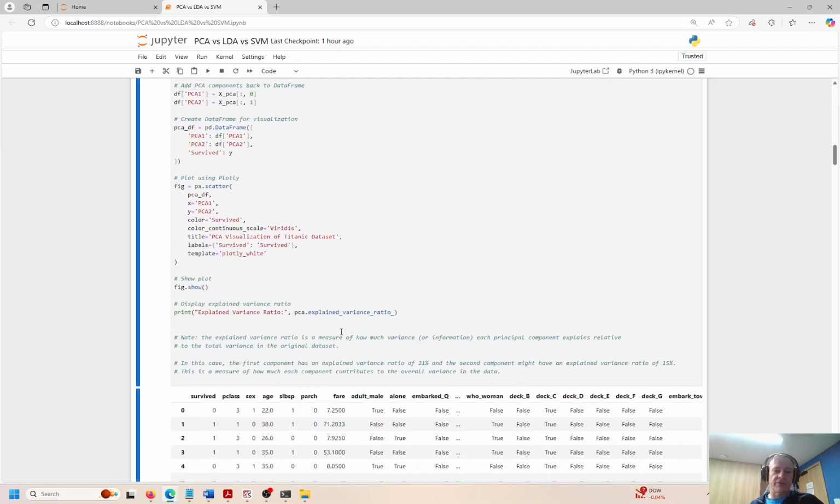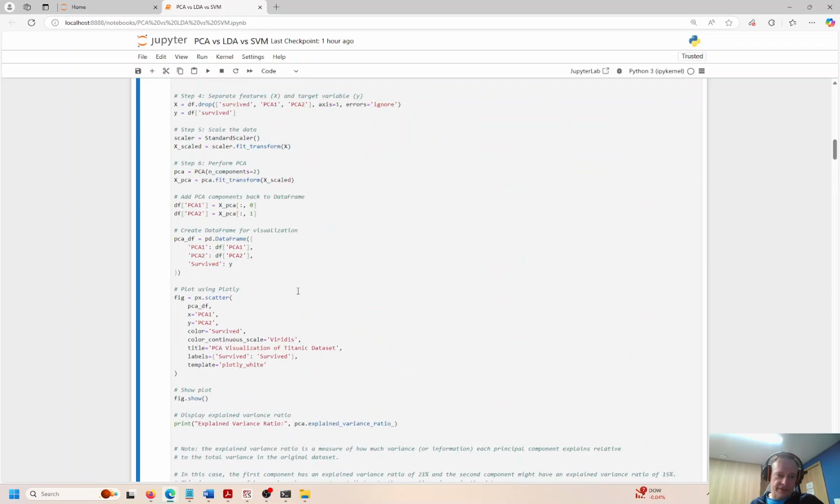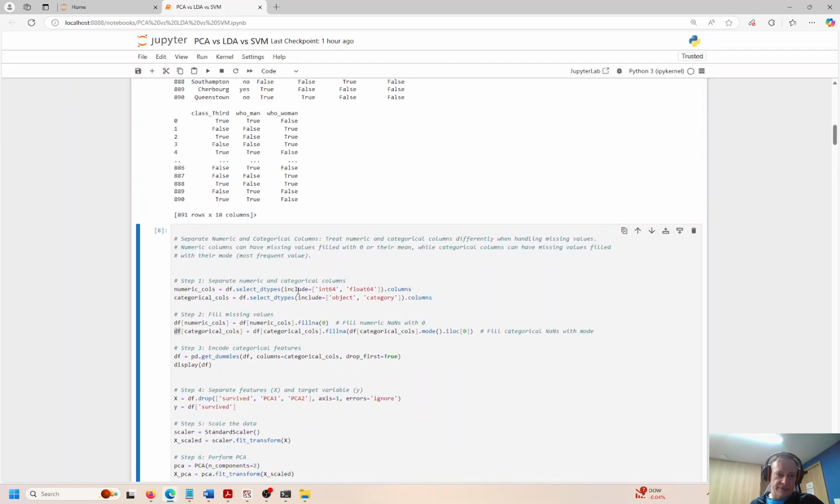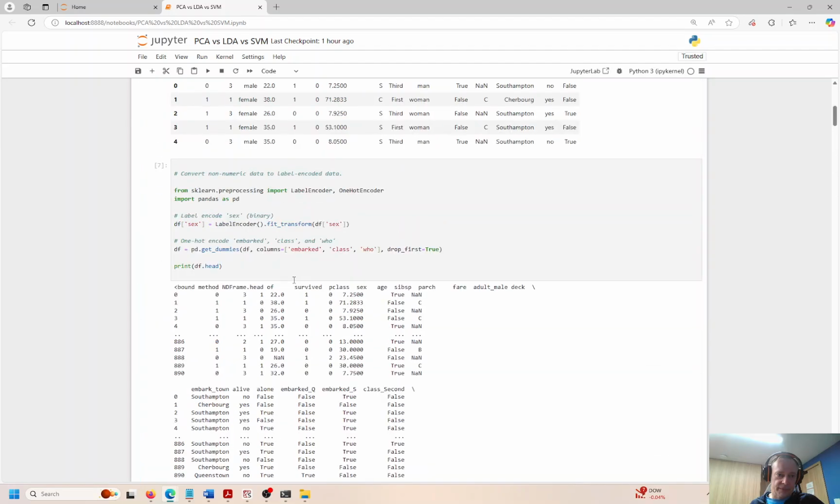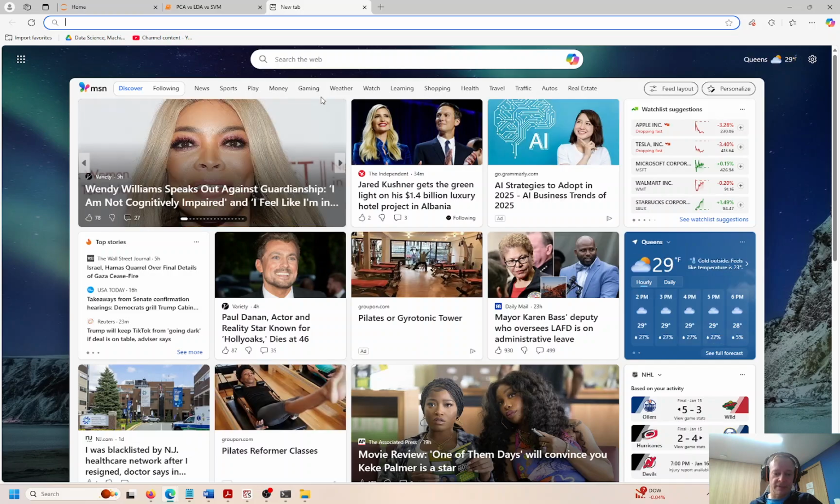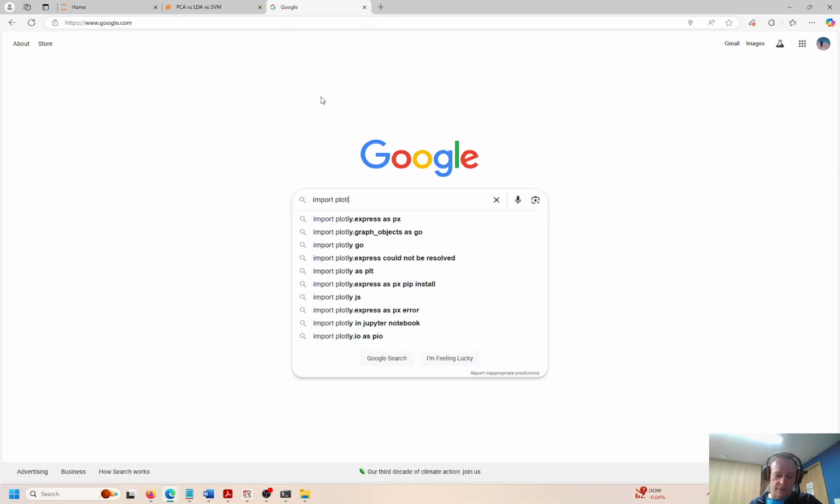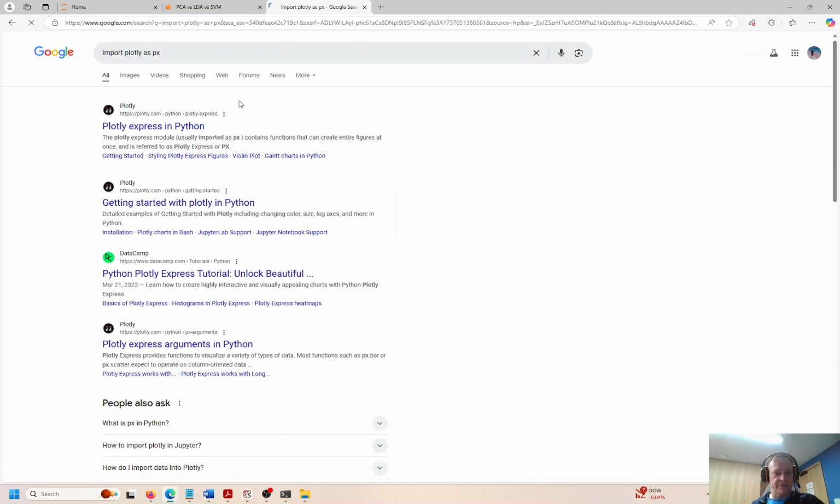Okay, so I think we're fine. We're looking at the data frame. Oh, no, it didn't. PX scanner. Oh, PX is not defined. Oh, I know why. PX is not defined. Oh wait, let me do a quick Google search here. Import Plotly as PX, I think. PX, I think that's it. Is that literally it?